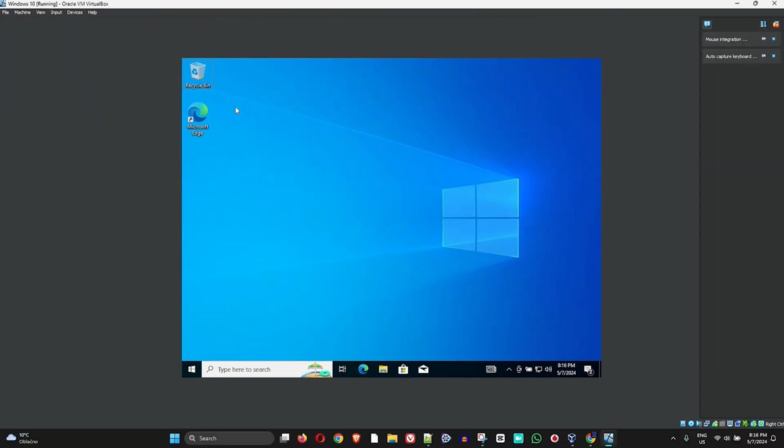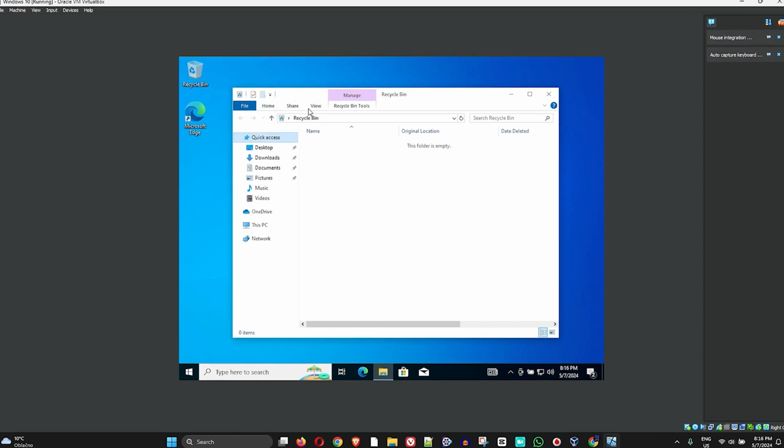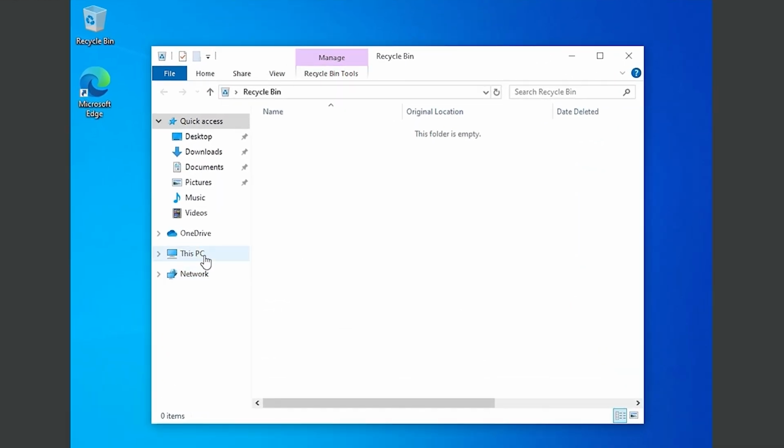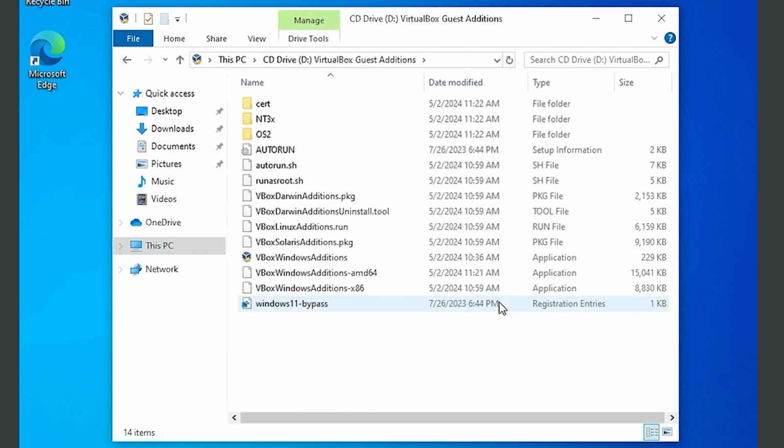So once you click on that, you want to go ahead and open up the recycle bin here from within your virtual machine in Windows 10. Then click on this PC guys, and then you will see right here that you have a CD image of VirtualBox guest additions. So you want to double click and open this, and from here you want to choose whether you have a 64-bit or a 32-bit. So if your machine is 64-bit, you want to choose this AMD64, right? But if you have a 32-bit, you want to use the x86, right? So because I have a 64-bit machine, I'm going to simply go ahead and run the 64 one.